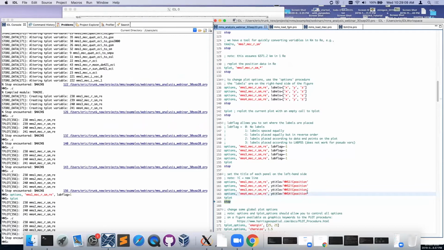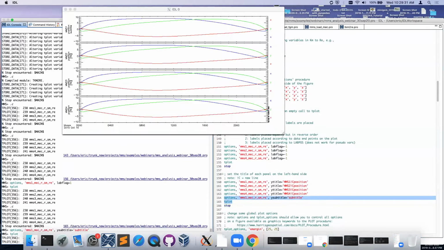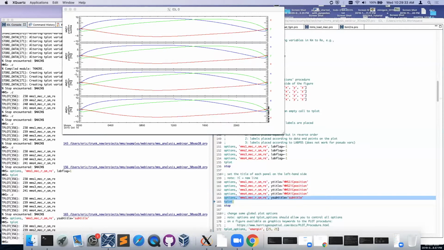And just like we just updated Y title, you could also change the Y subtitle with the Y subtitle option. So just for an example, we could change the Y subtitle for MMS1 with Y subtitle equals, and call it subtitle. And then replot it, and you can see for the first panel here for MMS1, it updated the subtitle to just subtitle.